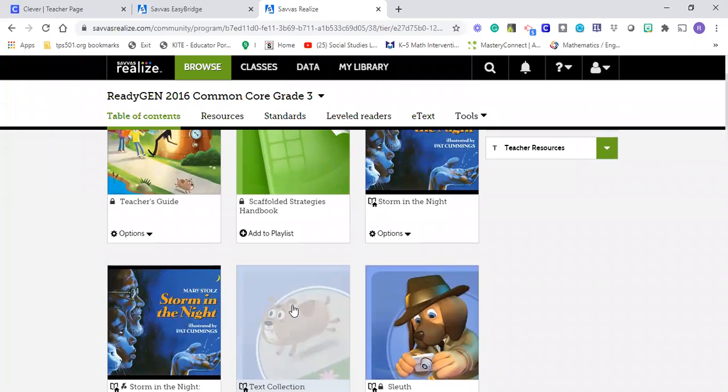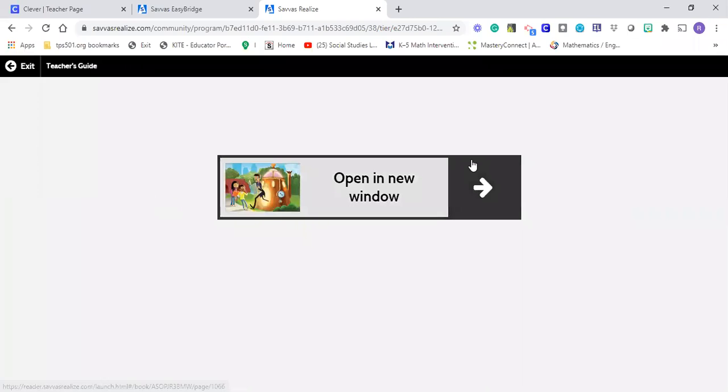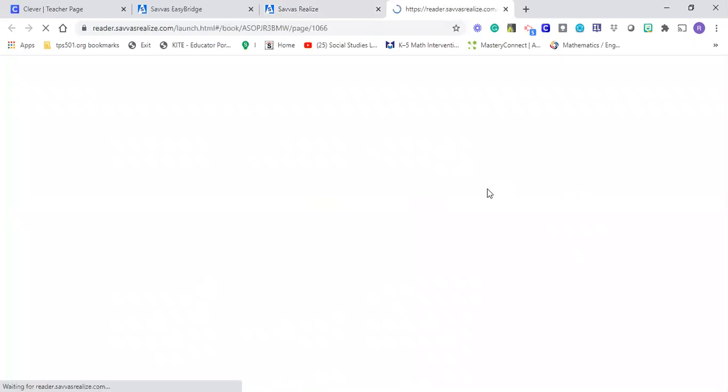So let's walk through the way that this is set up. And this is set up the same way for each and every grade level. The first material that you will see is the Teacher's Guide. And you will open that in a new window.